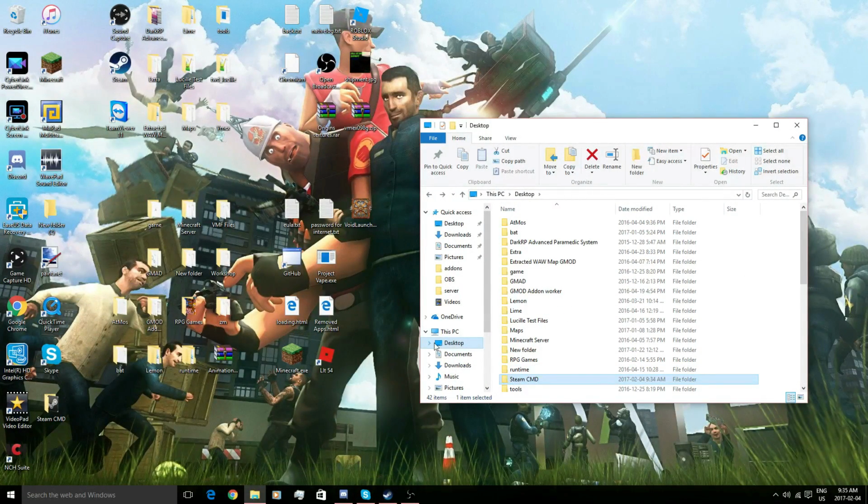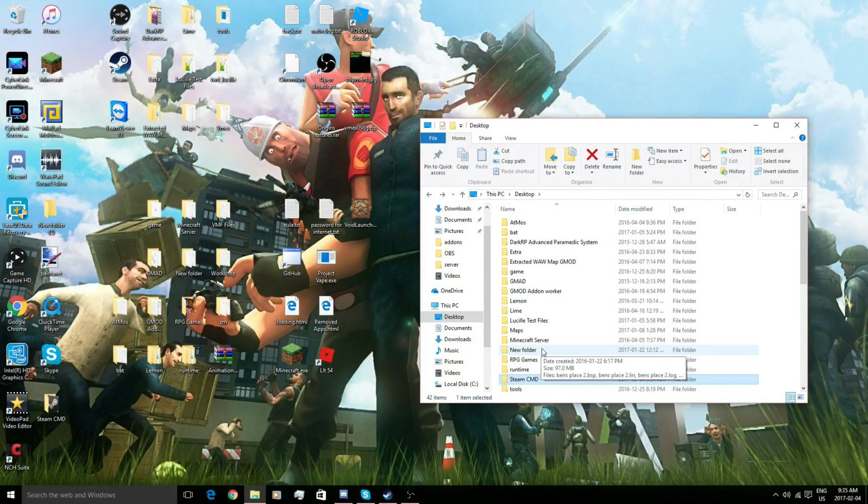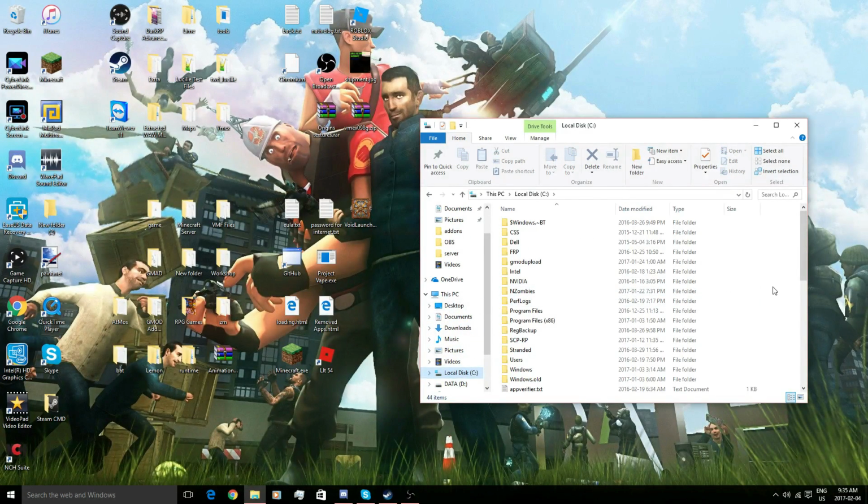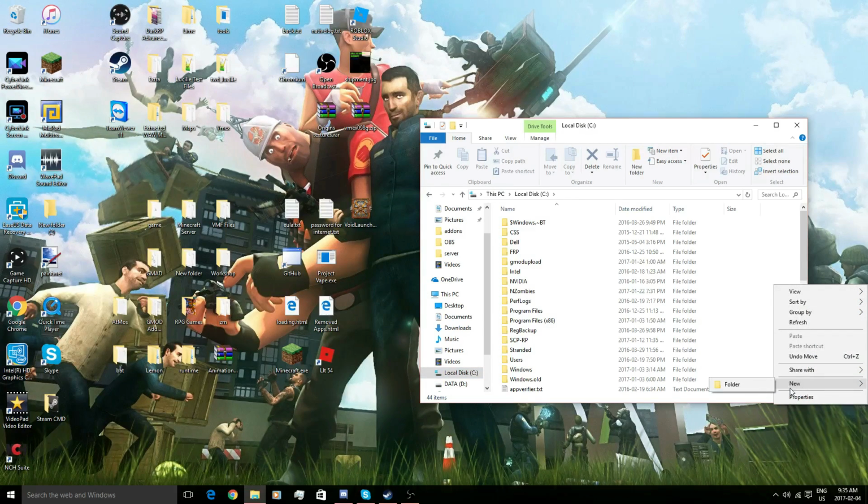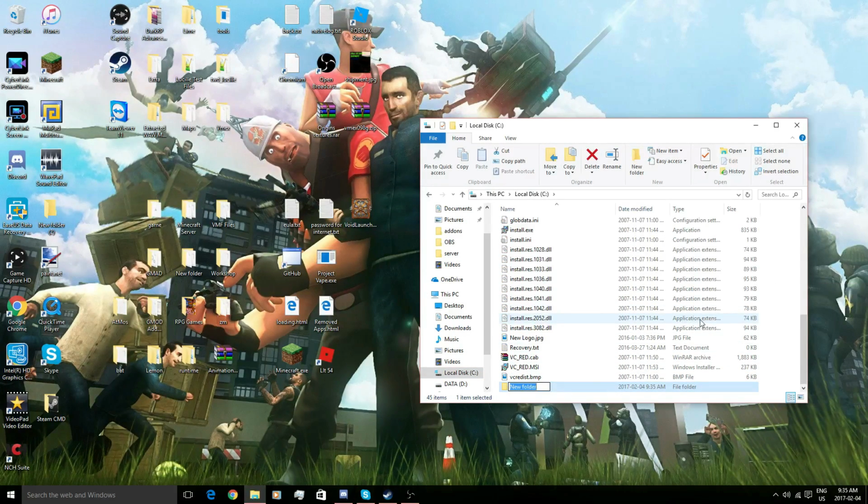Now we have SteamCMD installed, but we don't have the server itself. So you're going to want to go to your local disk, and here's where the DarkRP folder is going to be mainly made. This is where you're going to run it, this is where you're going to stop it, this is where everything's going to go. So you're going to right click, new folder, and let's just call it DarkRP for now, okay? So we have DarkRP.